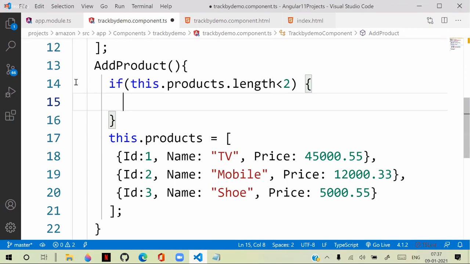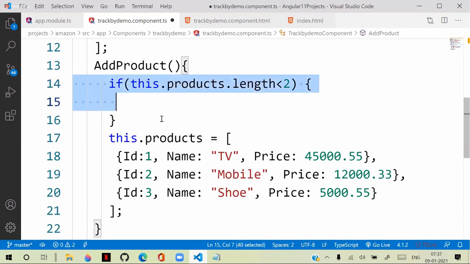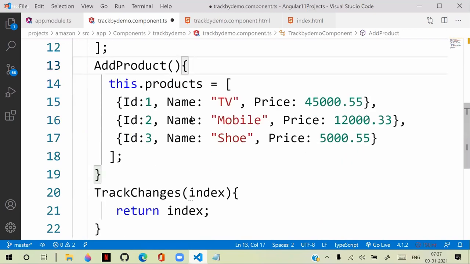Don't you think so, Shiva? We can find the length, right? And you can restrict it. If it is more than this, you don't want to add rows. That's a general concept of array, right? It is not a very complex concept. This is a general thing in array.